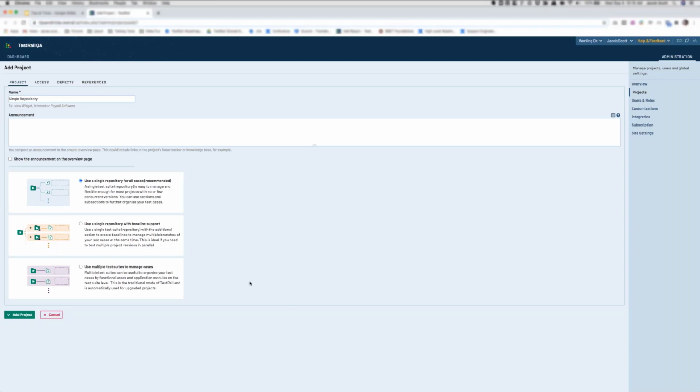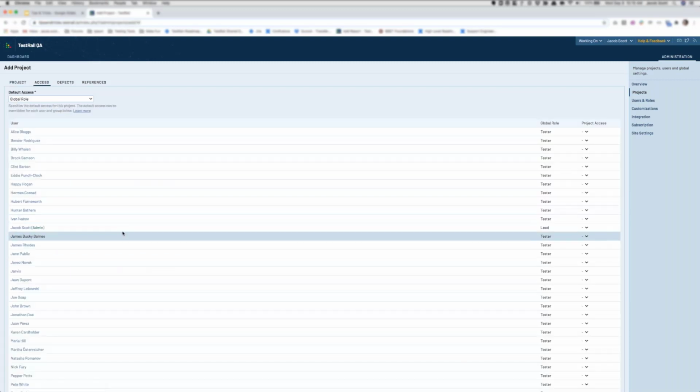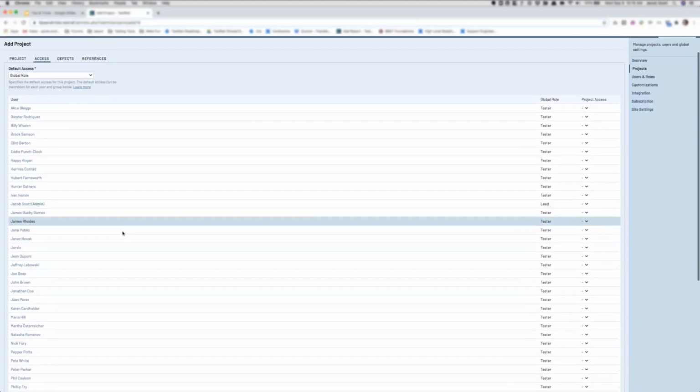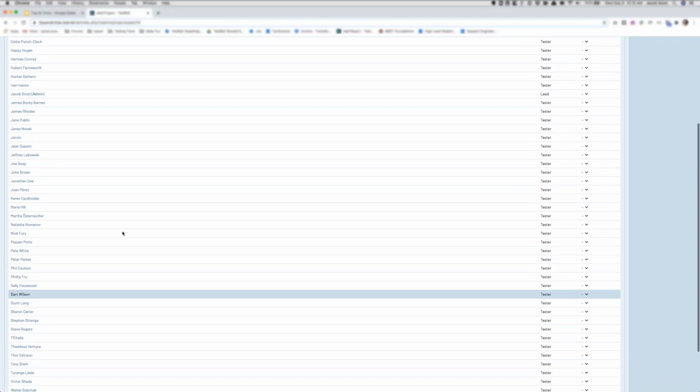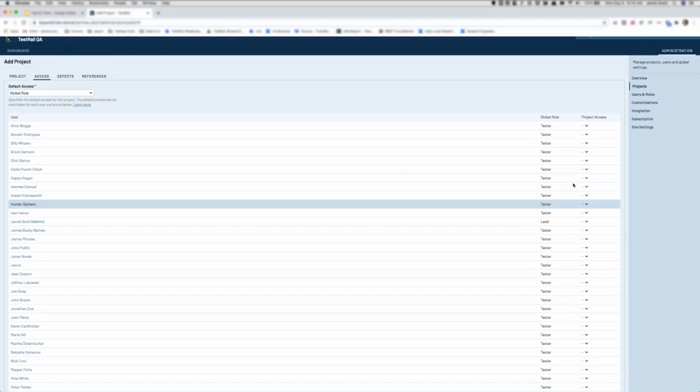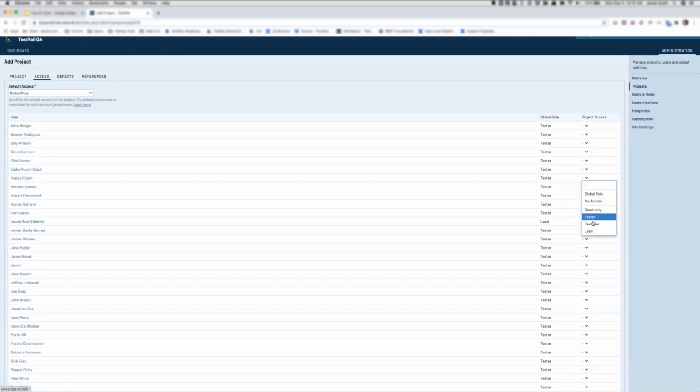While we're creating this project, there are a couple other things that we want to note. In the Access tab, the project creator can choose exactly who has access to this. We've got a number of different users in our instance here. If I wanted to, I can set up each of these individual users with very specific access for this project.